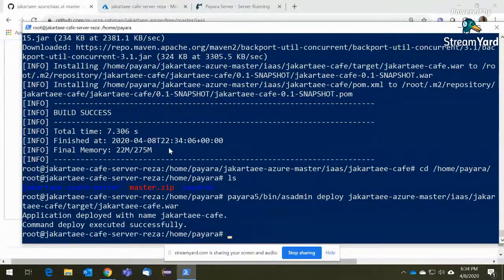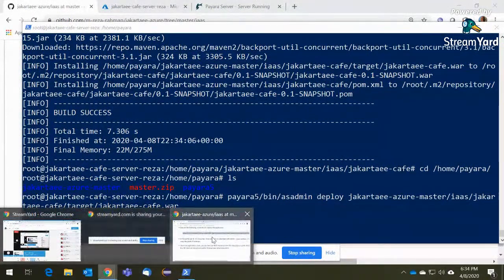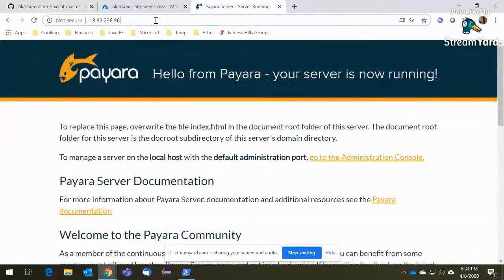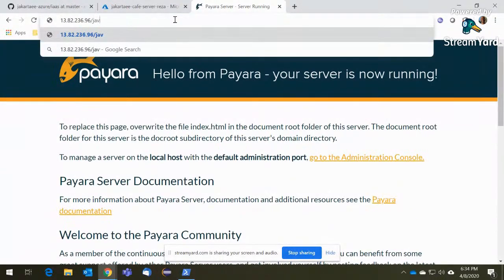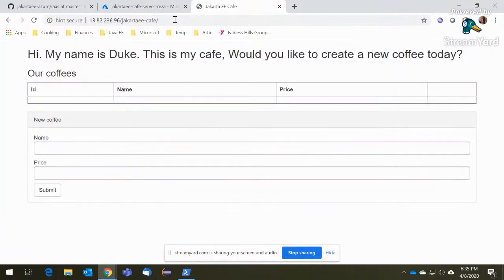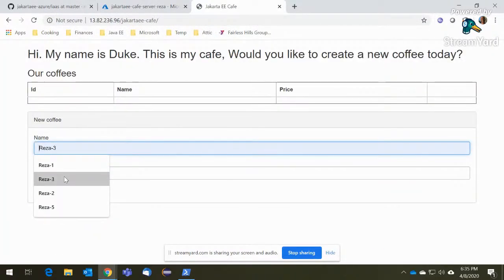Yeah, deployed successfully. Okay, so now let's go onto my virtual machine. There it is. I'm just going to reload it just for fun. And I'm going to see if the application is actually available here. So Jakarta EE Cafe, and there we have it. So there's no data in here, but let's put in some data.